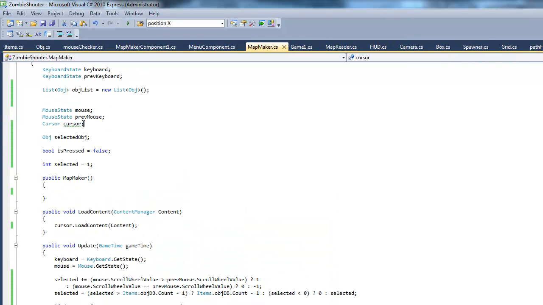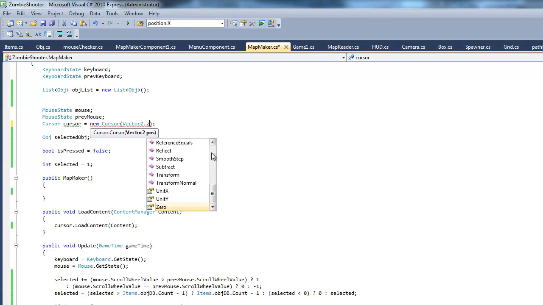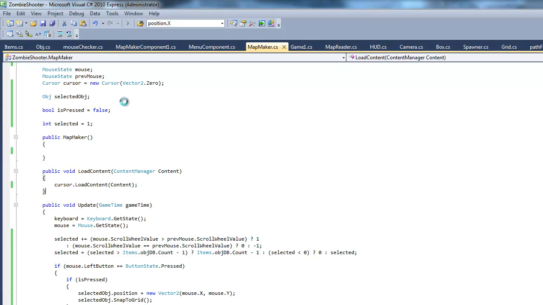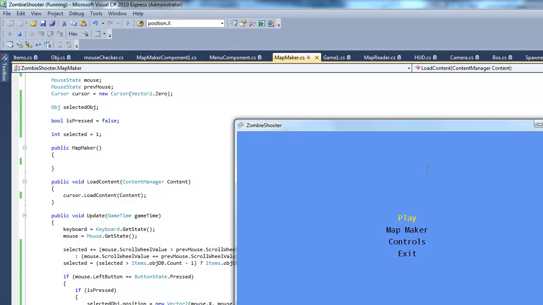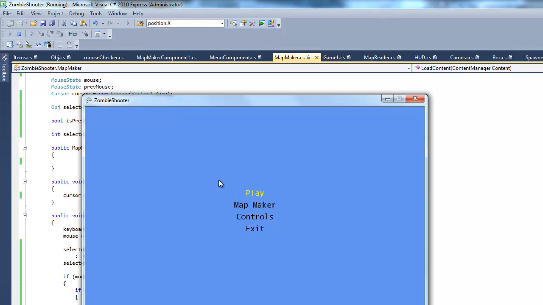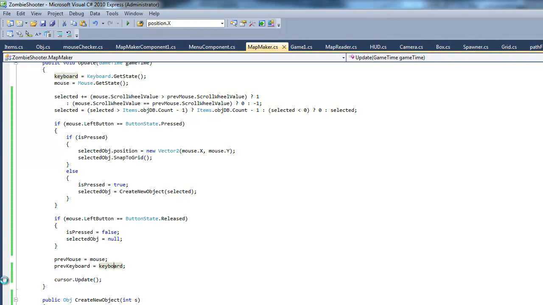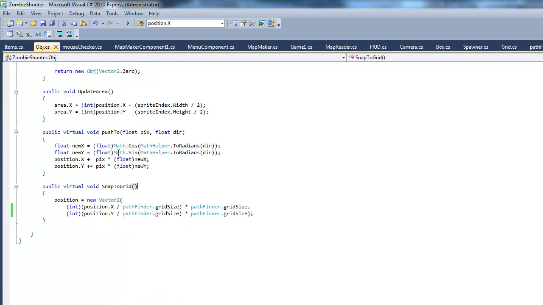Alright. Say cursor equals new cursor. I know you have to say cursor three times. Okay, because I forgot to set it to a new object, and that's why it's giving me errors. Because it's like, hey, what the heck? This doesn't even exist. Okay. And what the heck? My cursor isn't showing up. Okay, that's weird. Cursor.update. Let's see what's going on.